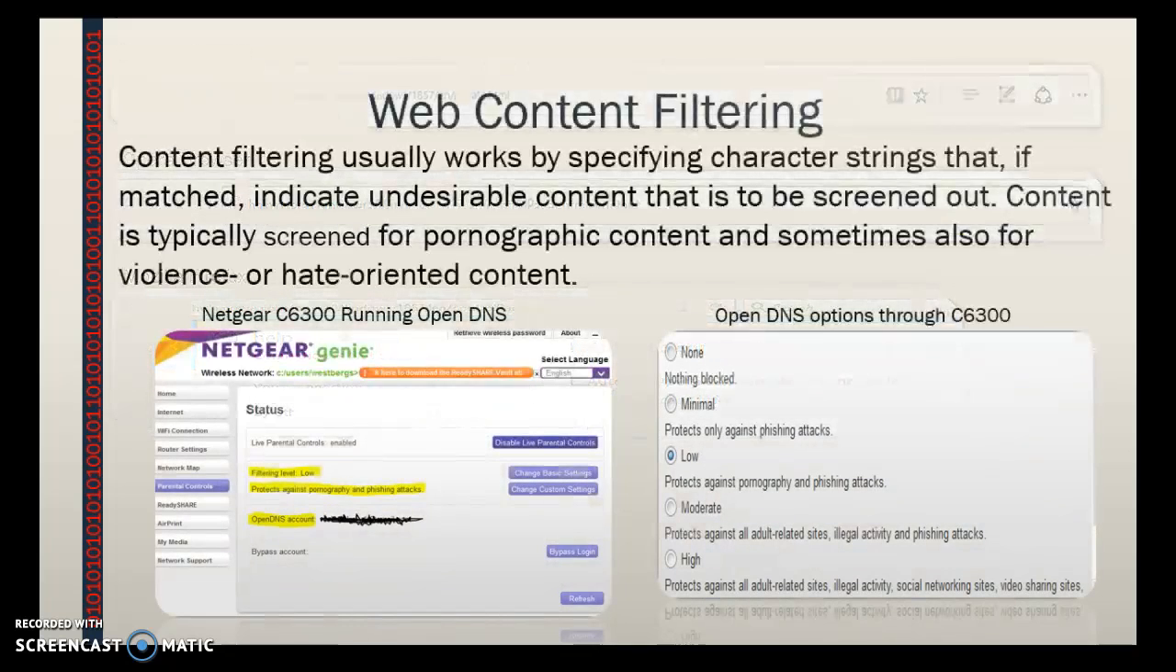Web content filtering. Content filtering usually works by specifying character strings that, if matched, indicate undesirable content that is to be screened out. In the example, I'm using my Netgear router, and I have my content filtering set to low. This filters out pornographic and phishing attacks, along with any other site that I have whitelisted or blacklisted.